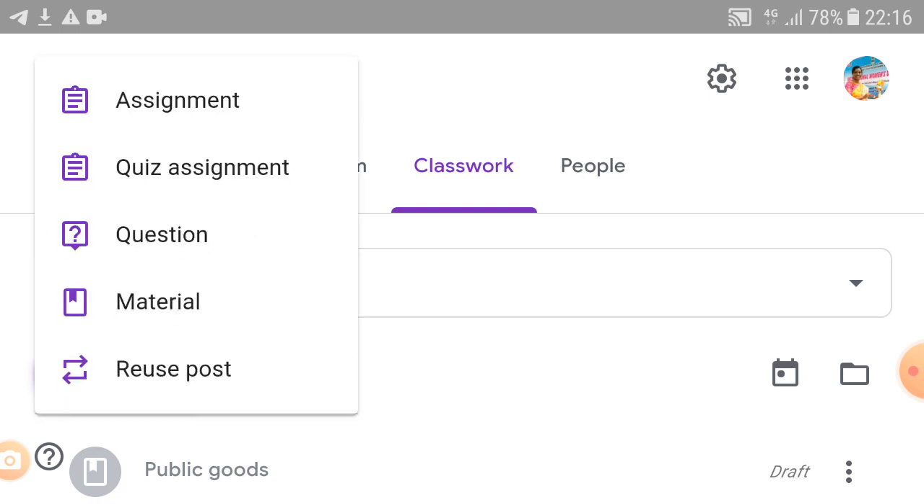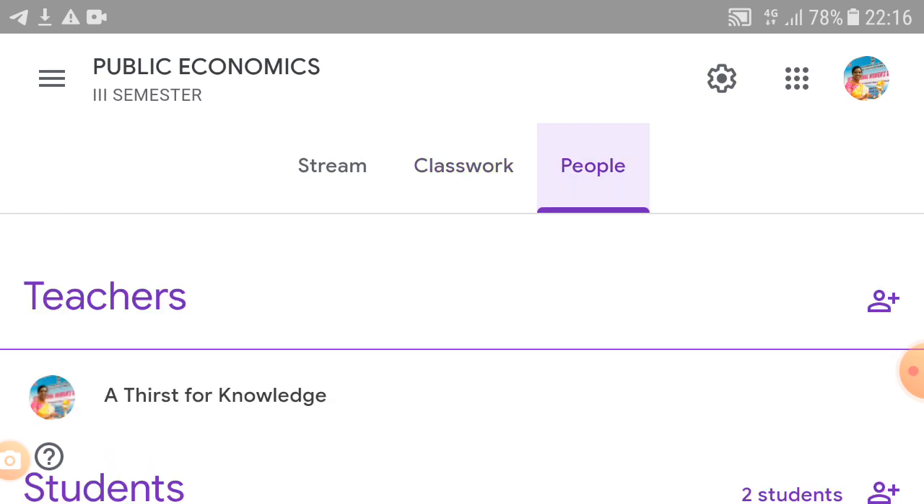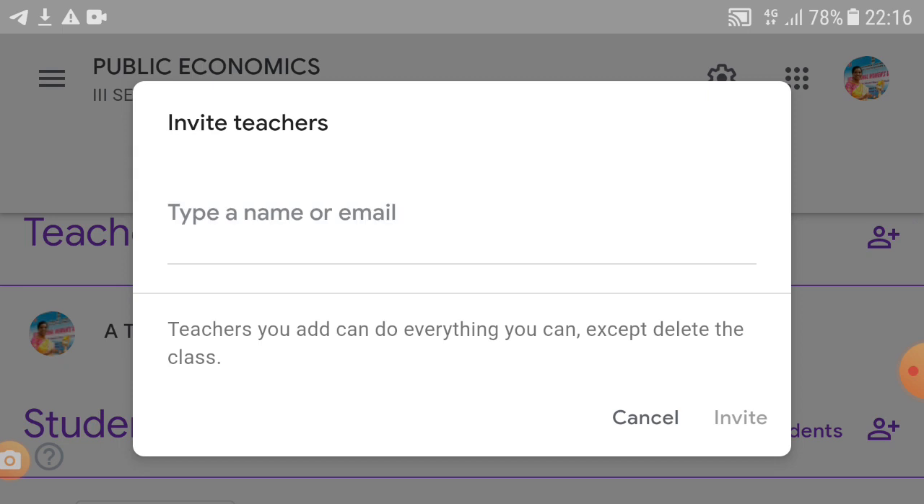Okay, these are all the aspects in create classwork. Next, people. What are the types of people? The teachers. You have to invite the other teachers also. First, I am here as a teacher. If you have more teachers, with this plus button you have to invite teachers. Type the name or the teacher's email address. After that, click invite.